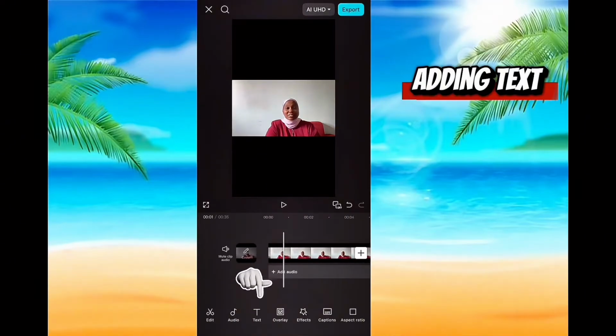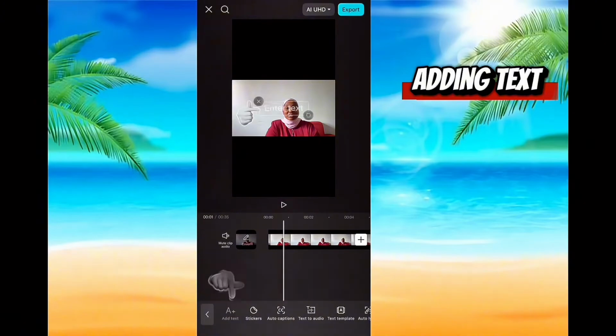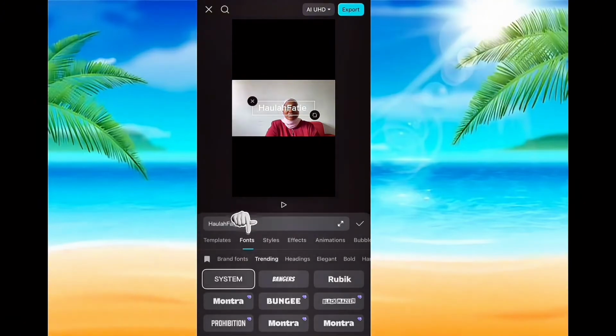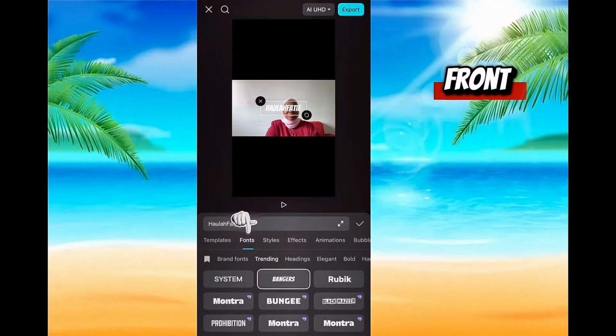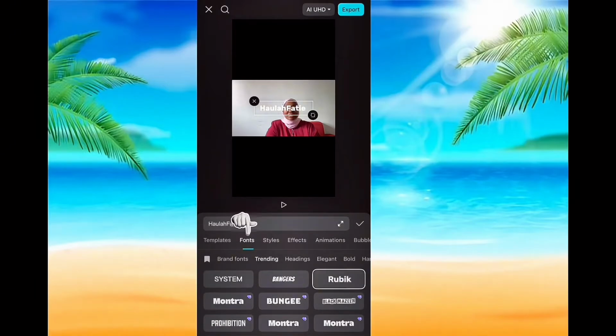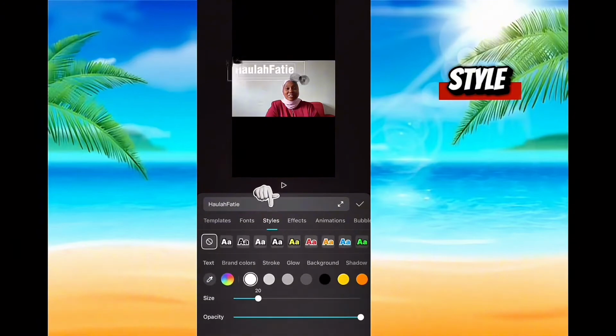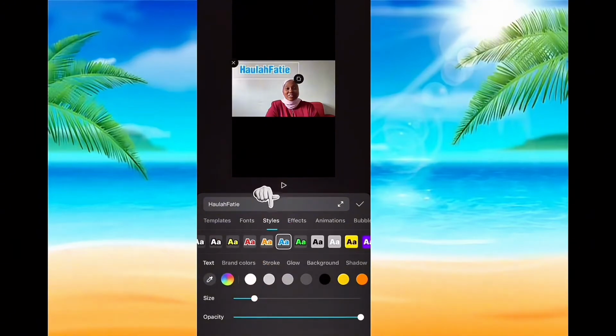Click on text. Add text, then type in any text you desire. The text will pop up on your screen. Now here you can choose any font you want. Go for the non-pro version, okay? If you're paying for them, good to go. You can choose anywhere. You also go to style. We're going to beautify our word. You can go to size and increase or decrease the size. You can go for colors and choose any color of your choice.